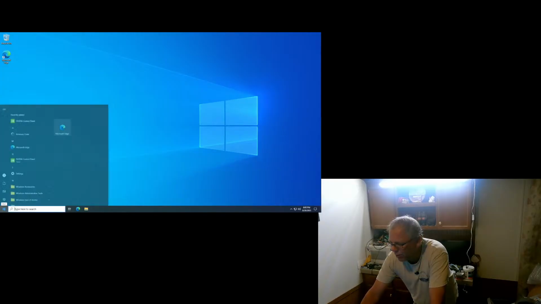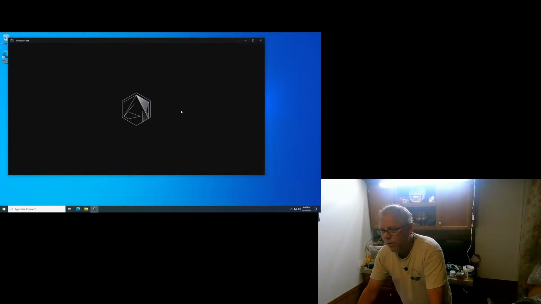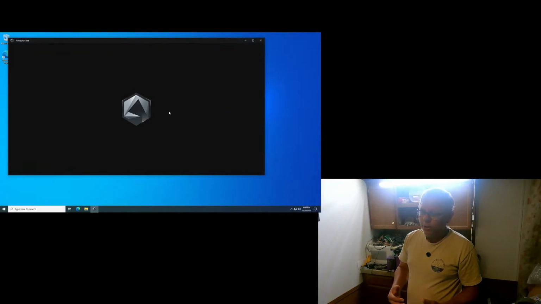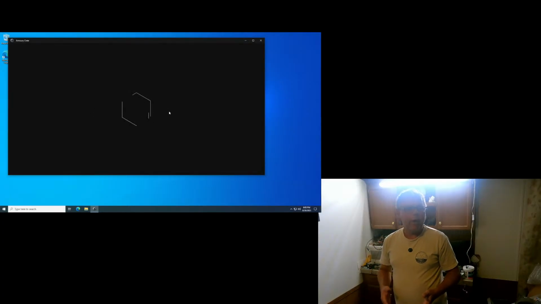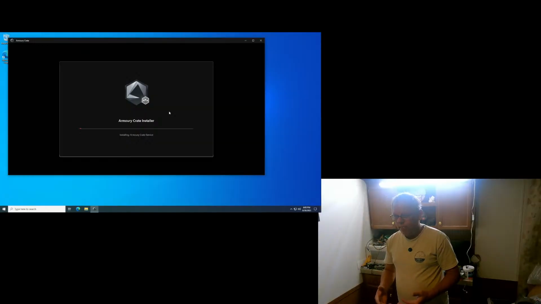Where's that crate armory or armory crate? What's it called? I want to pull this open because I want to make sure that it shows the processor and stuff right. I mean, is it in fact an issue?